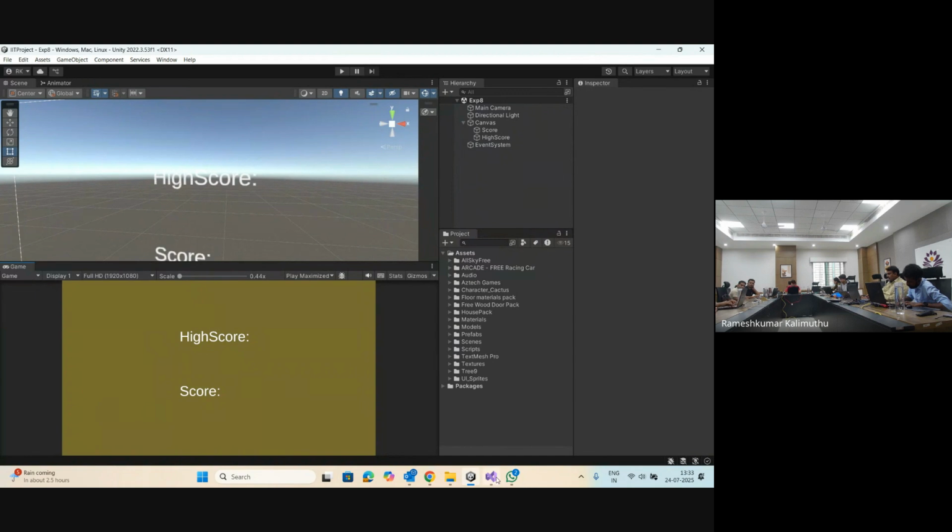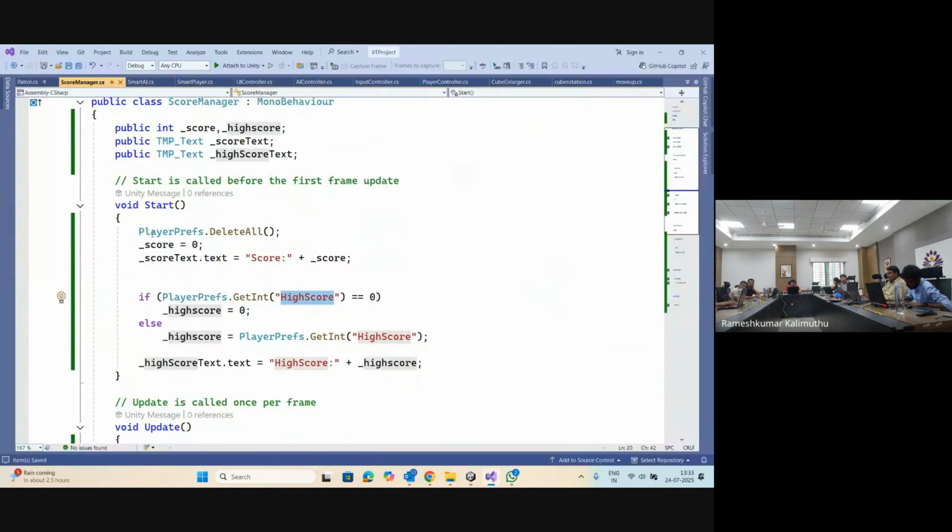Now after deleting the key, don't keep this line at all. If you comment it, it won't store the value every time. If you execute the script, in the start function the delete all function will be executed, and that will be deleted. So for testing purposes, you can use this delete all function.